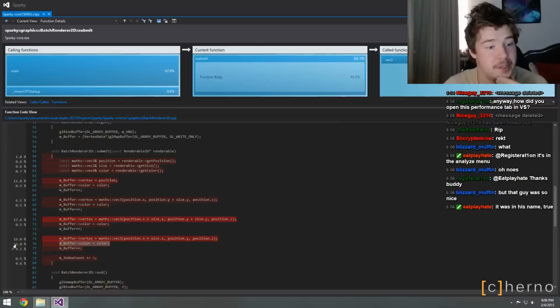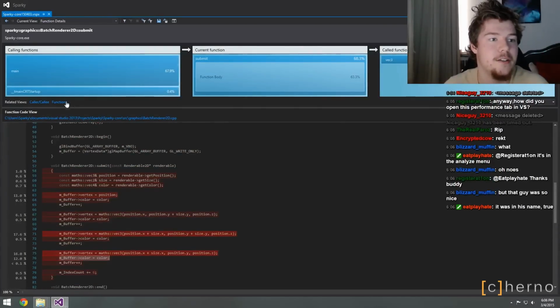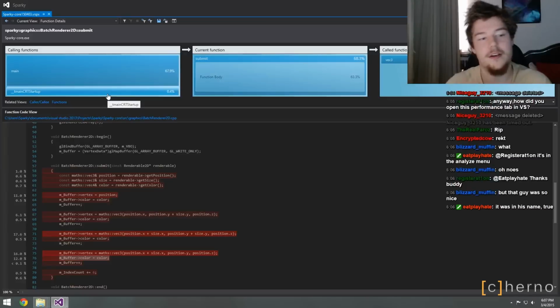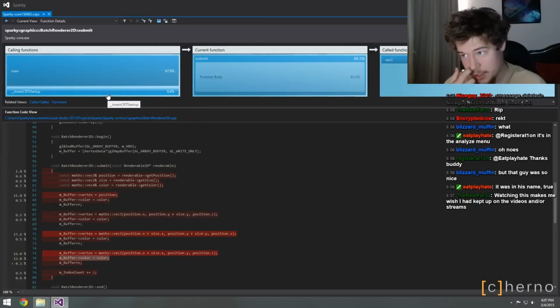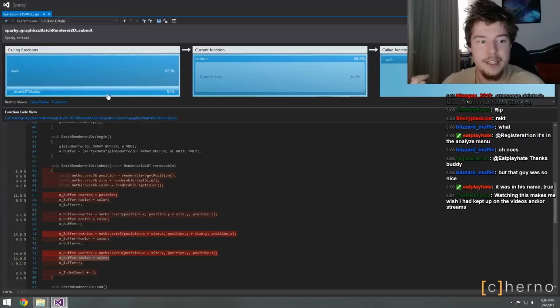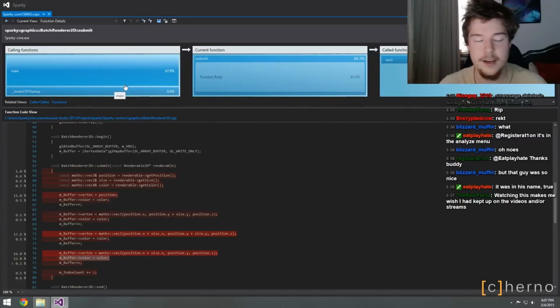This one's taking up 12%. Okay, we'll go ahead and do it, and we'll see what happens. So this was our current setup, right? Submit was taking 68.3%. That's all we need to know, and it was running at about 380 to 400 frames without inlining, and about, as you saw, 700 frames with inlining.